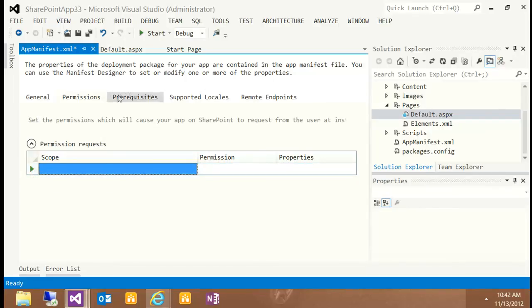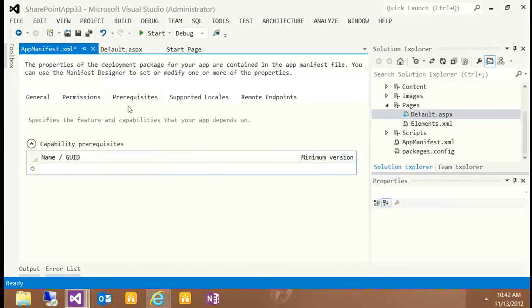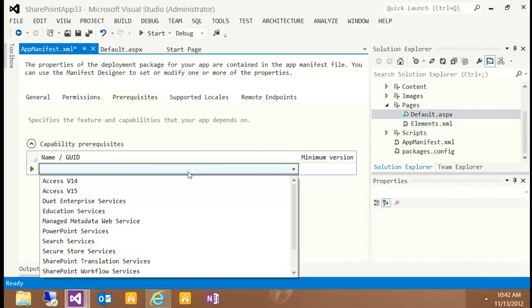Prereqs, you can ask for certain capabilities. If your app requires some of these SharePoint capabilities, you can specify them. Your app won't be able to be installed unless that capability is on the site. You can actually specify down to the specific feature GUID if you want to. If there's a specific feature that you need activated, you can specify that GUID.